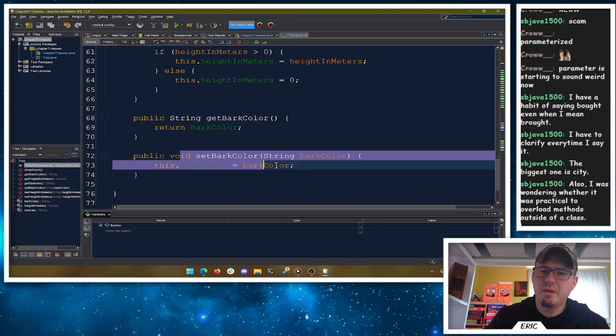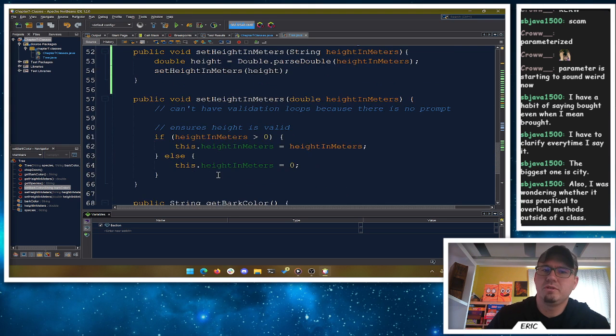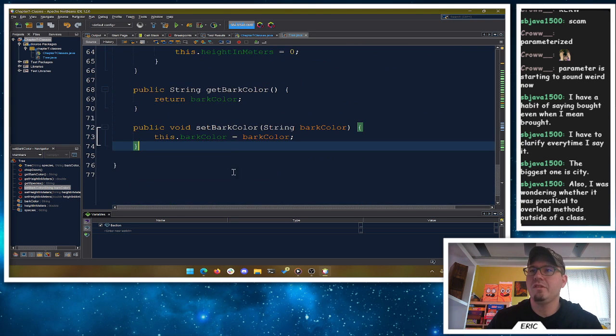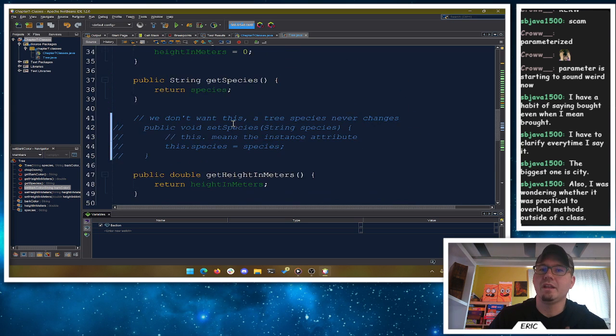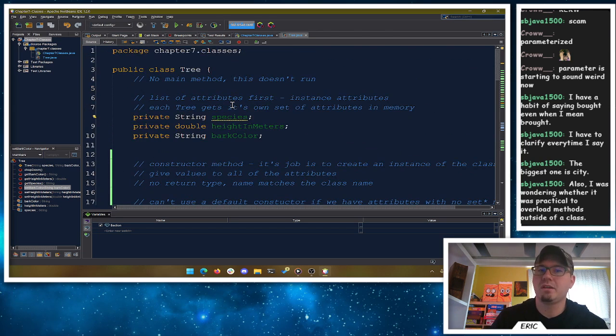Okay, so I think maybe our bark color could change as trees age or something. Maybe the bark color changes, so we'll leave that there. Okay? If it makes sense to our definition, and again, we're the one defining it. We're writing this tree class. We get to pick. Is it going to do what it's supposed to do or not? Right, that's totally up to us.